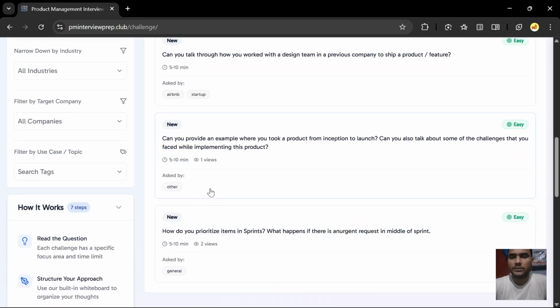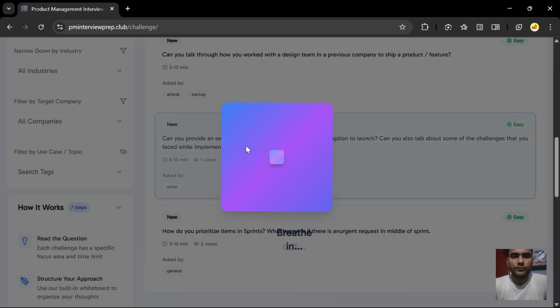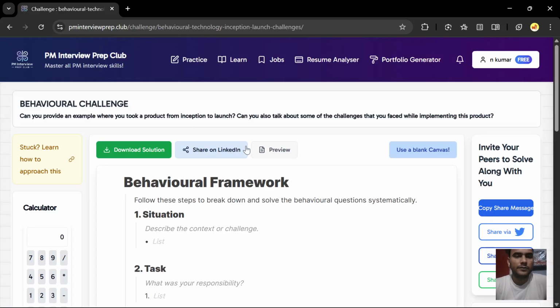So I will take just any example and I can start. This is the first time I'm practicing, so let us take this question: can you provide an example where you took a product from inception to launch? And can you also talk about some of the challenges that you faced while implementing this product?